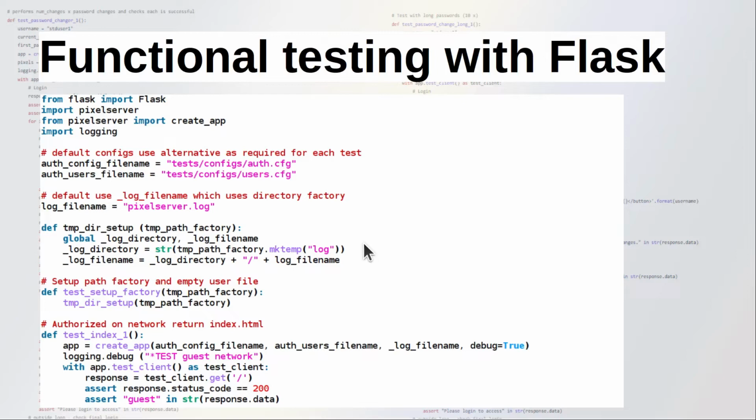Looking at this code, you can see there are two functions: test setup factory, which makes the call to temp directory setup. These use the temp path factory to create the unique directory for all of the tests in this particular file. The actual test is called test index 1. It creates an instance of the Flask app, and this involves some changes to the Flask code which I had made, but otherwise runs the Flask server using the same code as the actual web application.